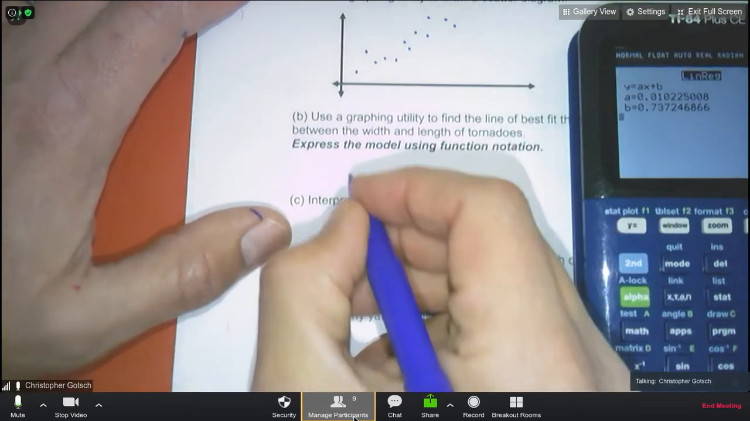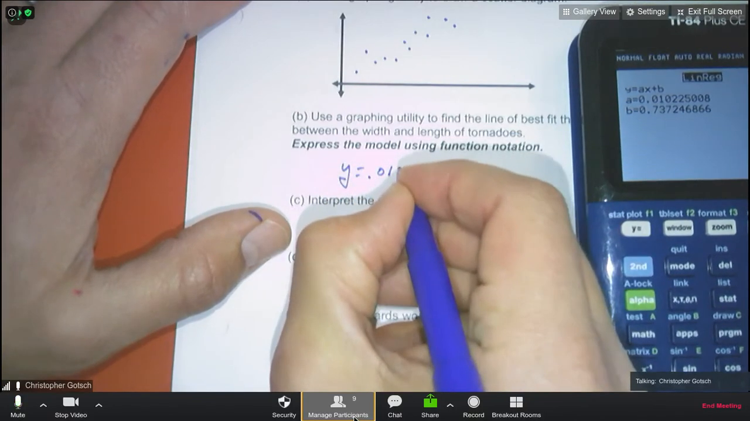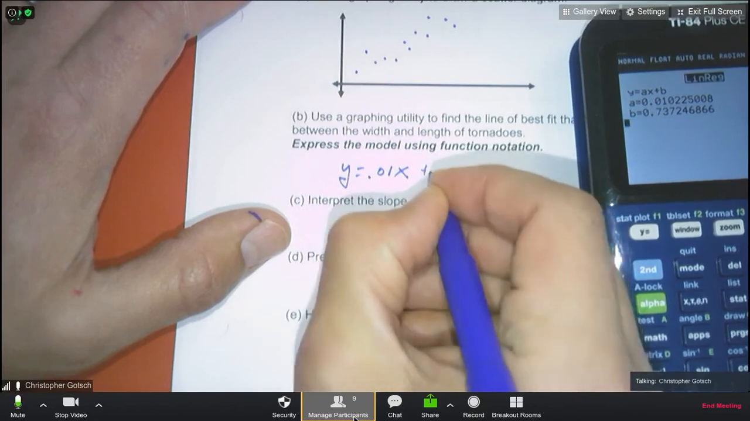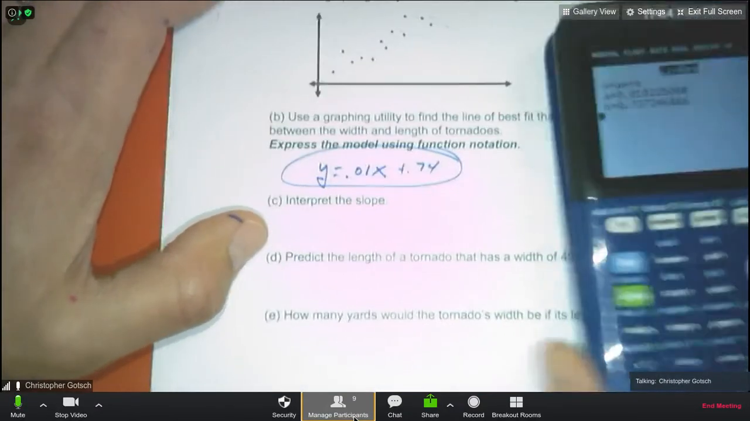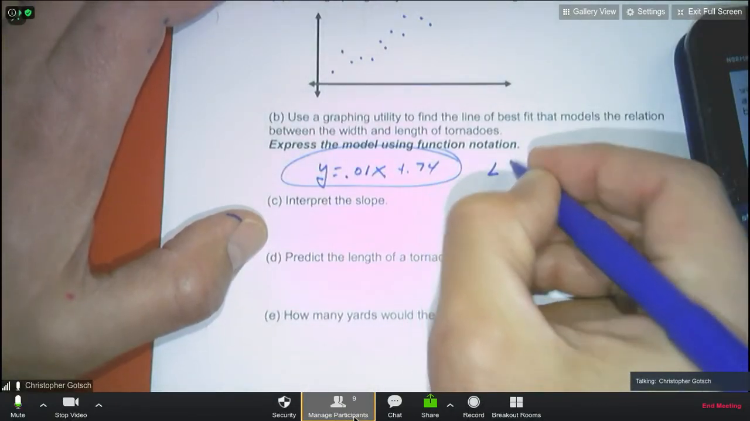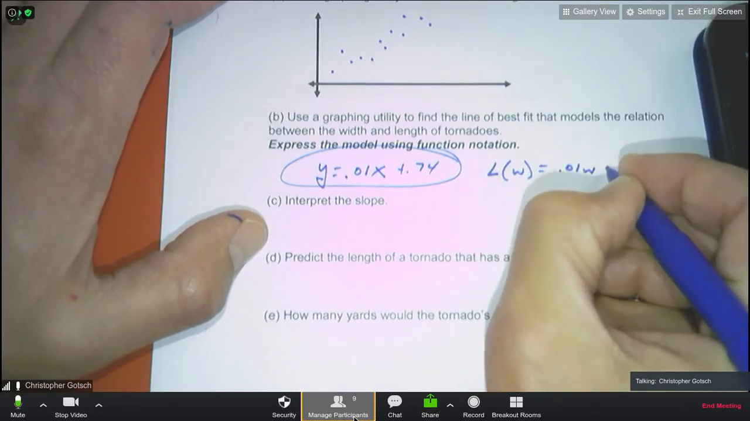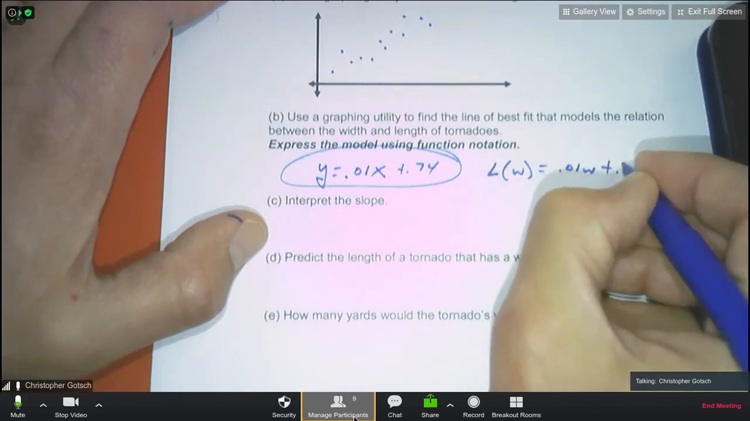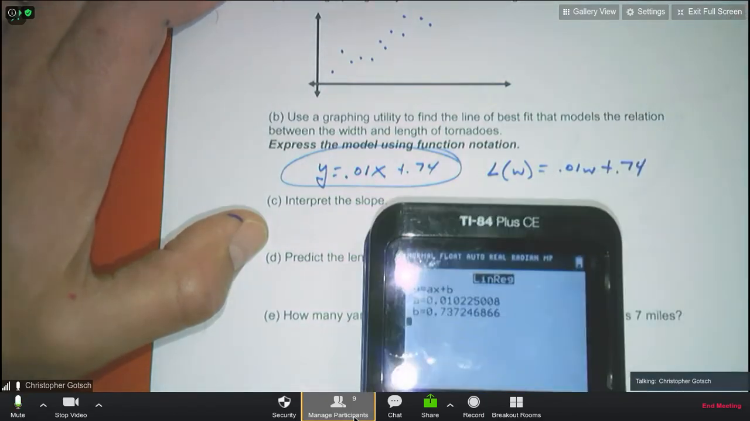So what you guys got? I got 0.01x plus 0.74. Okay, function notation. F of x equals, or L of w equals, something like that. 0.01 w for width plus 0.74. Are you guys getting those values or no? Yep. You guys good? Interpret the slope.